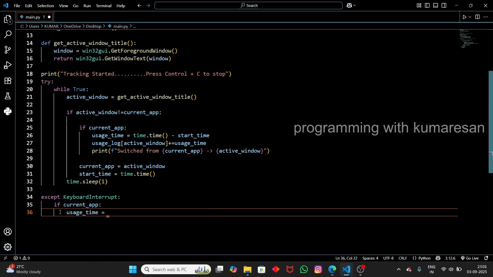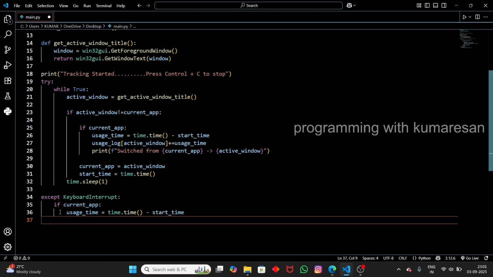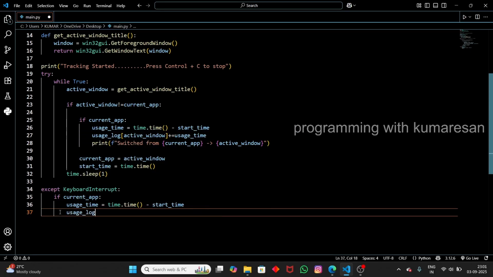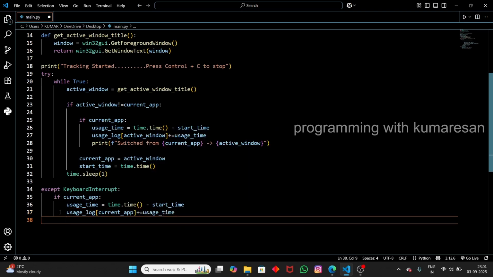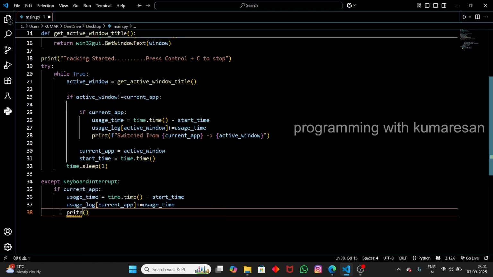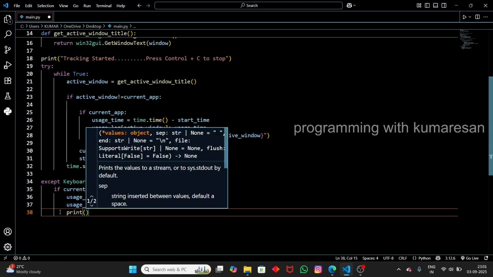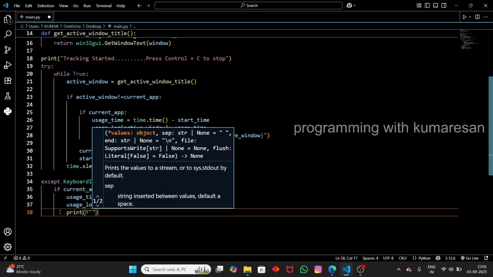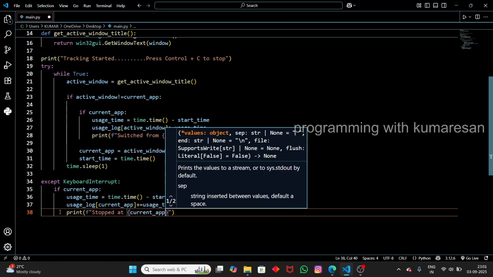So if there is any current tab, then usage time equal to time.now, that is the current time minus the start time. We calculate the usage time, and push this current tab to the usage logs. So usage log, the key will be the current tab and the value will be our usage time, plus equal to usage time. So that's it, this is the try and except block, and we can also print a message that the tracker has been stopped at this current tab.